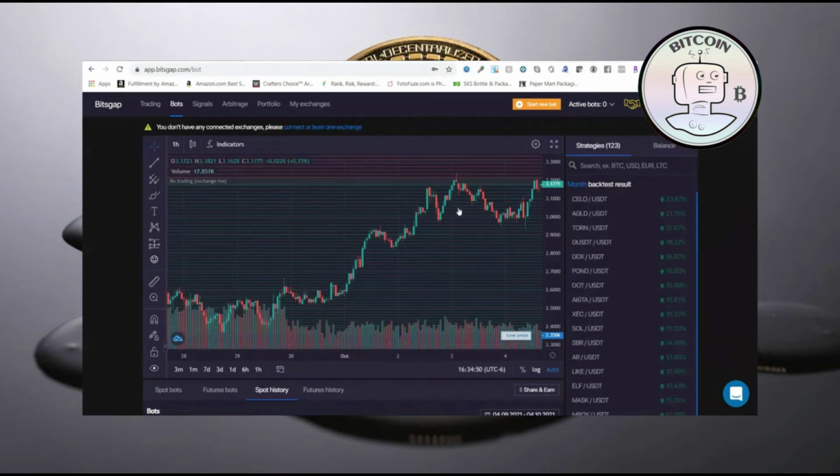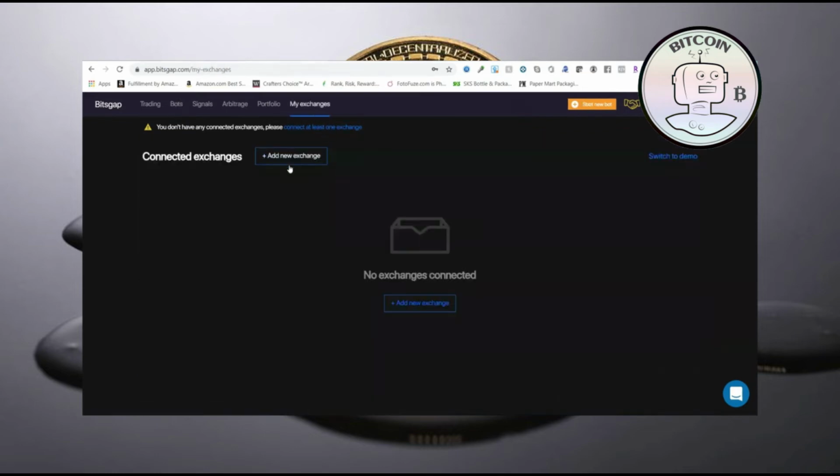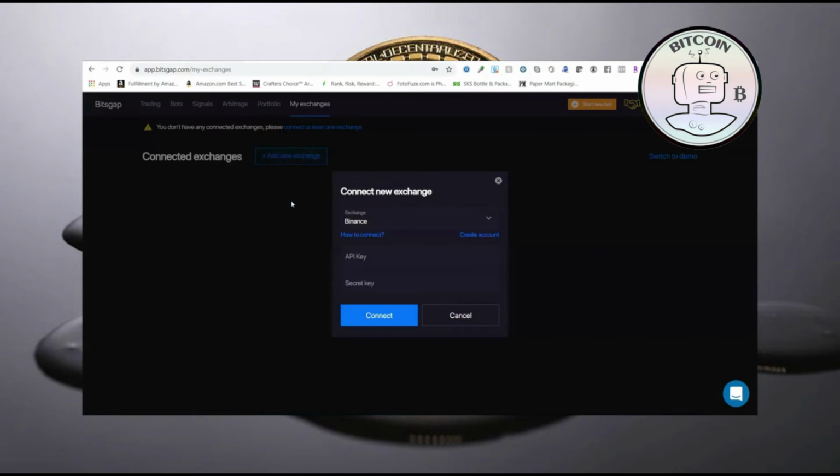Okay, guys, this is an experiment for me as well. So what I did, I just created a brand new account so I could show you, because I forgot what a brand new account looks like. So if you don't have any connected exchanges, it says please connect at least one exchange. There's a hyperlink here, so I'm going to click on that. I'm going to click on add a new exchange. And here's a list of all the exchanges I can add.